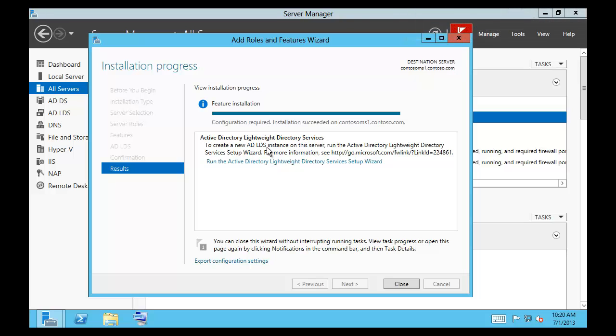Okay, so the first thing you have to do after you have installed the feature, well, it's actually a role, is run this wizard. You'll notice it did not require us to reboot this member server.